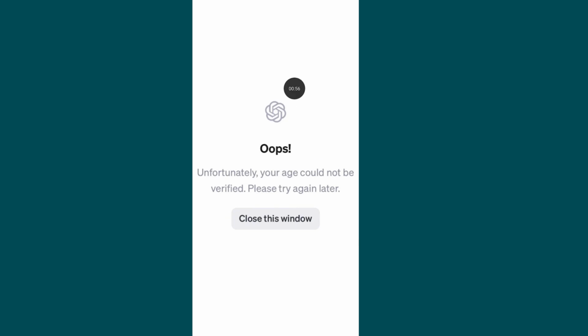Hello viewer, if you face the ChatGPT Age Verification Problem and it shows, "Oops, unfortunately your age could not be verified, please try again later," let's see how to fix this error.